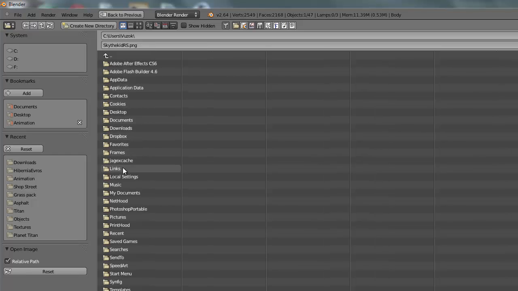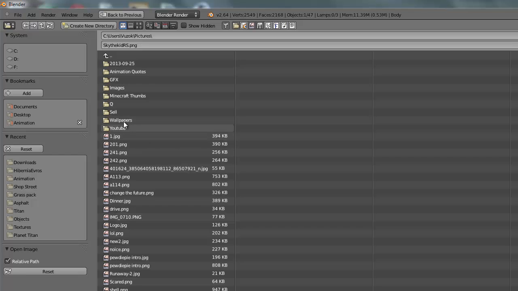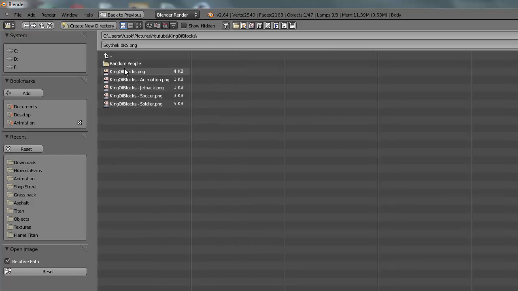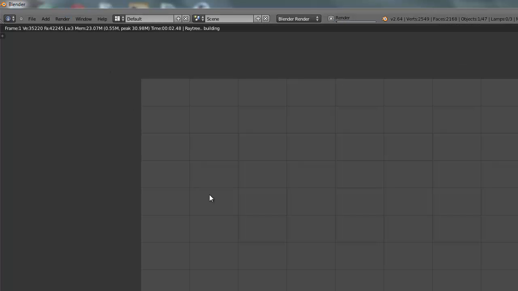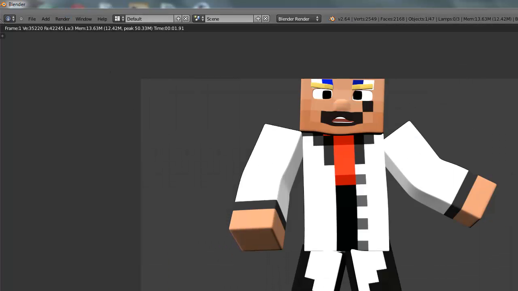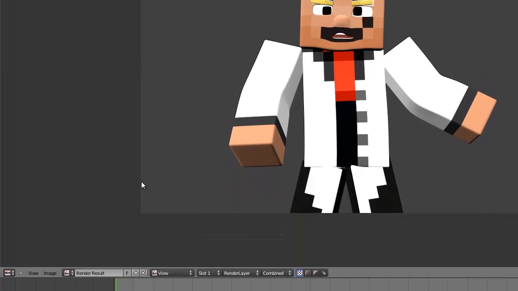Okay. Does it say pictures? Yeah, here we go. Okay. And YouTube, King of Blocks, and there is my skin. So my skin will now be on it. And there you go. Now this certain rig, as you can see, the face is messed up.